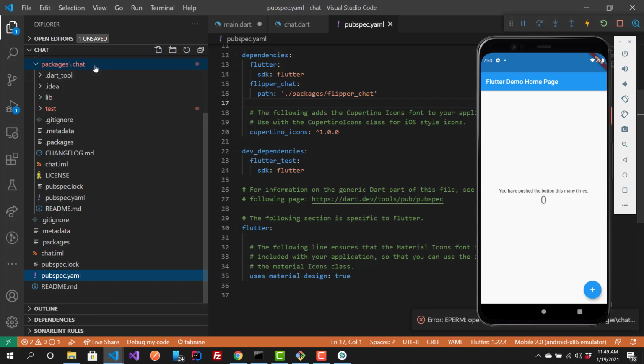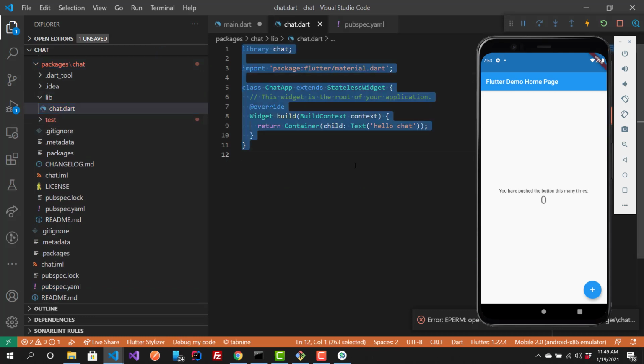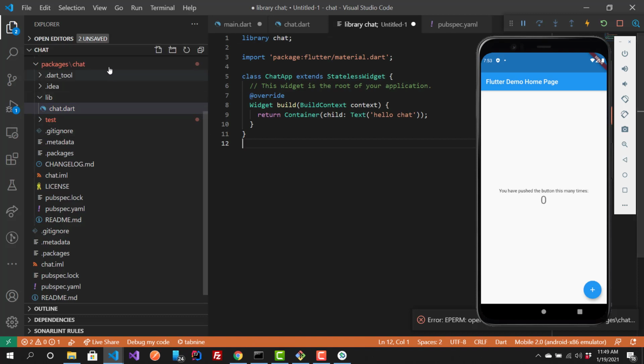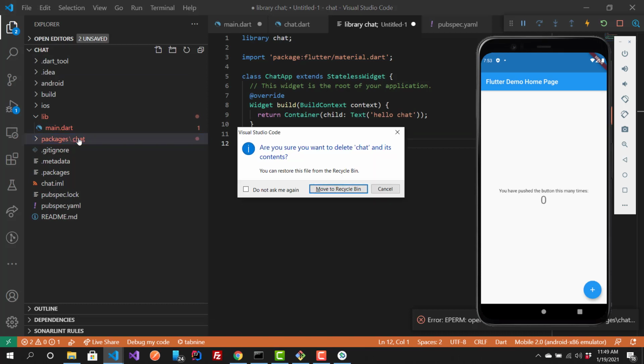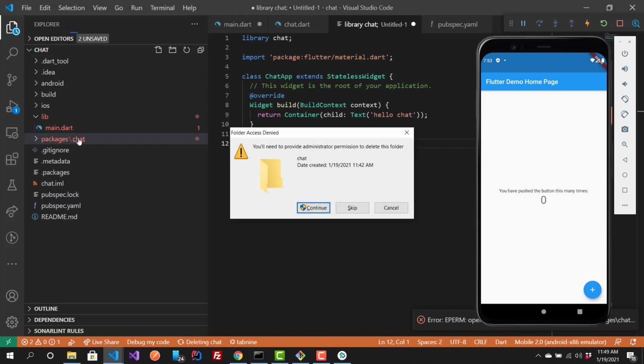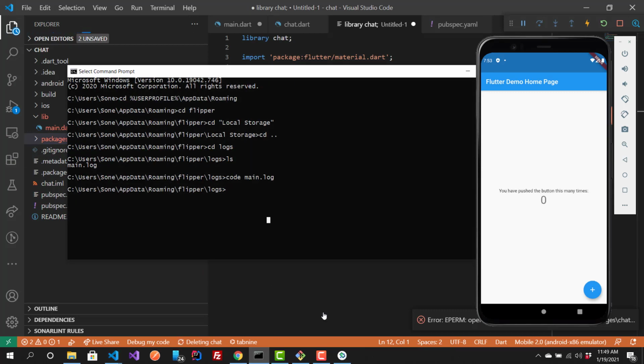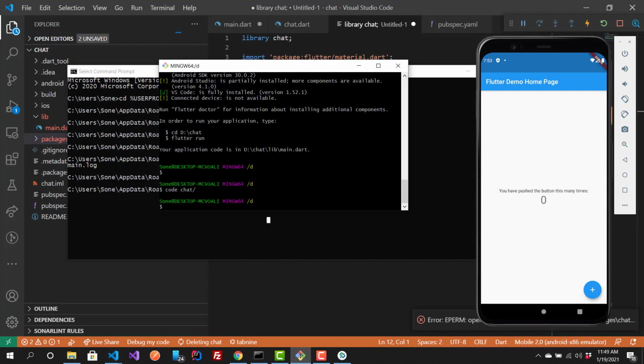So rename is not working. I think the simple thing is just to copy these files because I don't want to lose them, and I'm going to delete this folder here. So let me delete it, and so why is it not deleting? I don't understand why.